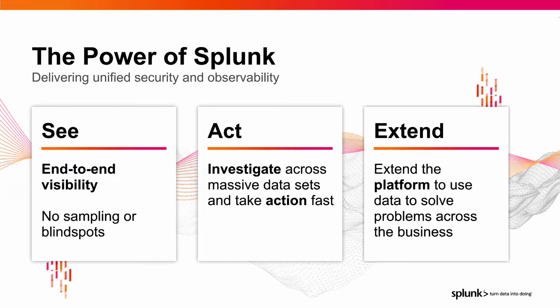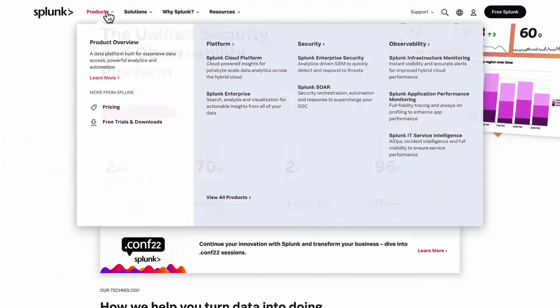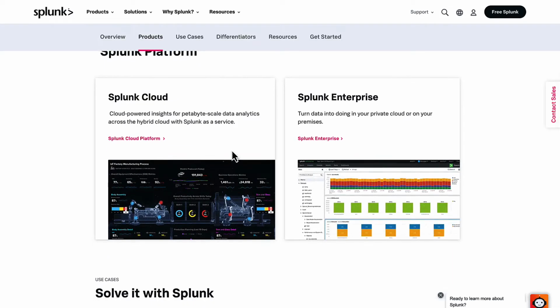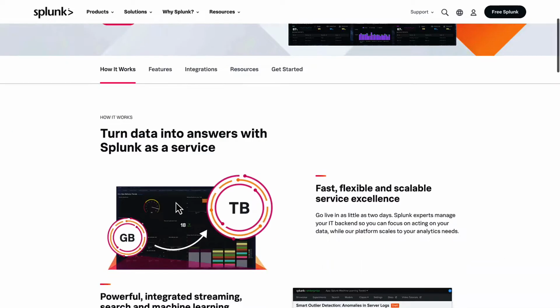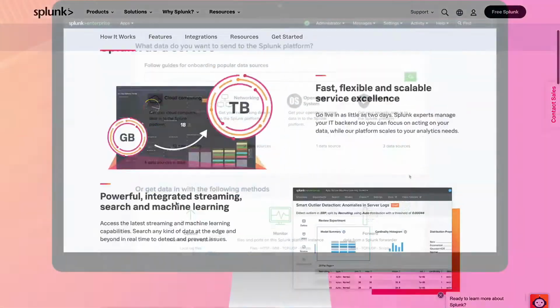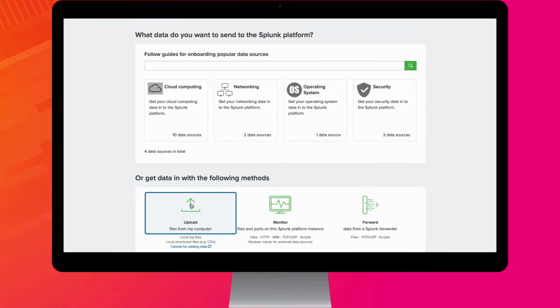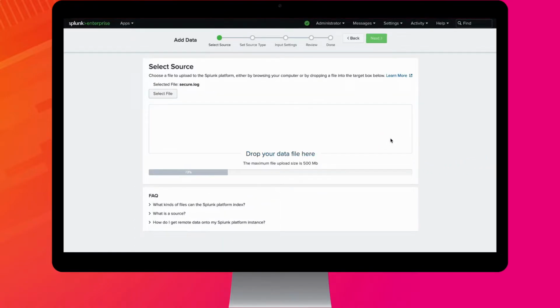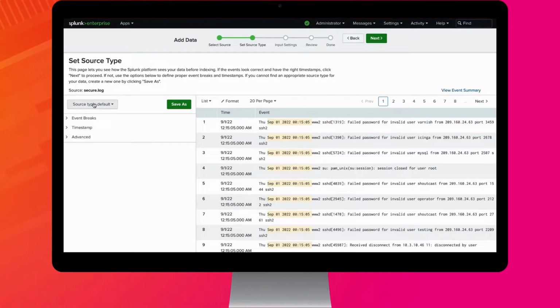So now, let's take a look at a demo of the platform in action to see how Splunk turns data into doing. Splunk allows you to run your deployment as a managed SaaS version of the offering with Splunk Cloud Platform or fully on-prem with Splunk Enterprise. The first step is bringing data into Splunk. Splunk lets you bring data in from multiple sources and provides a unified view of your data.